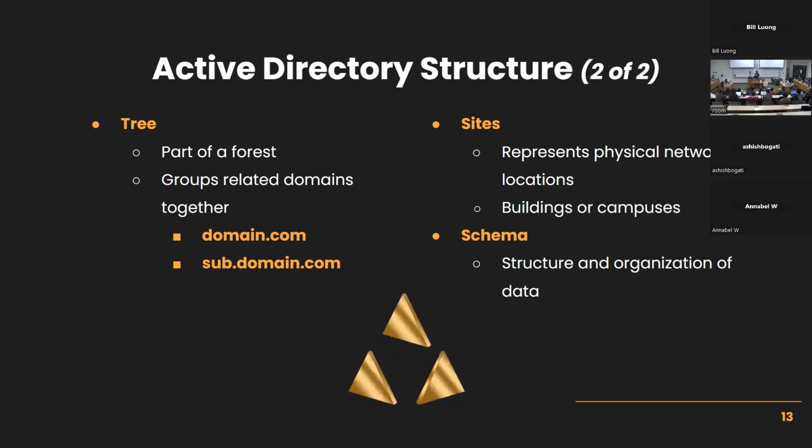And there are also sites, which are physical network locations. Within a domain, you could have different resources at different physical locations. So if you wanted to access a resource remotely, you could do that. And schema is essentially how your Active Directory domain is structured.